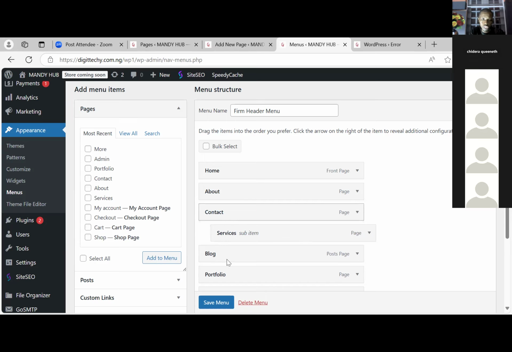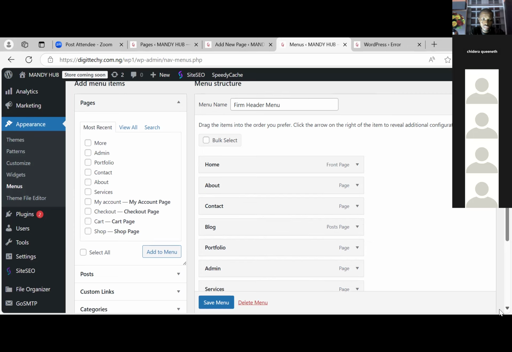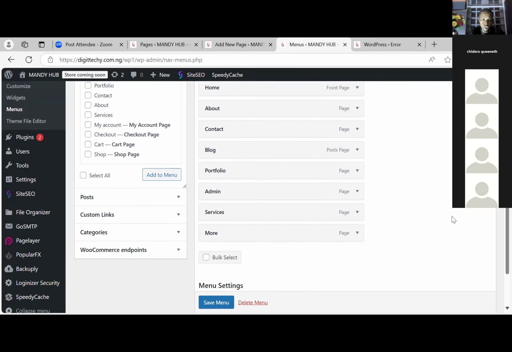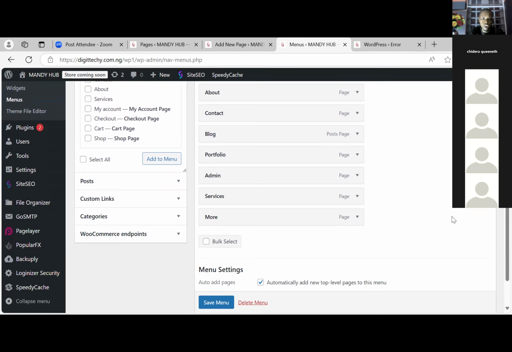Then service should not be a sub-item of contact. Make sure you are not too fast. You are following me. Service should come immediately after contact. Take up service before you start creating your sub-items. Let it come after contact. Good. It should be one of the main items, not a sub-item.